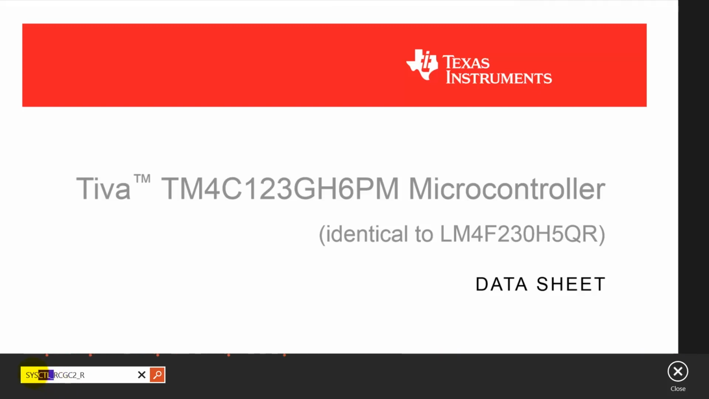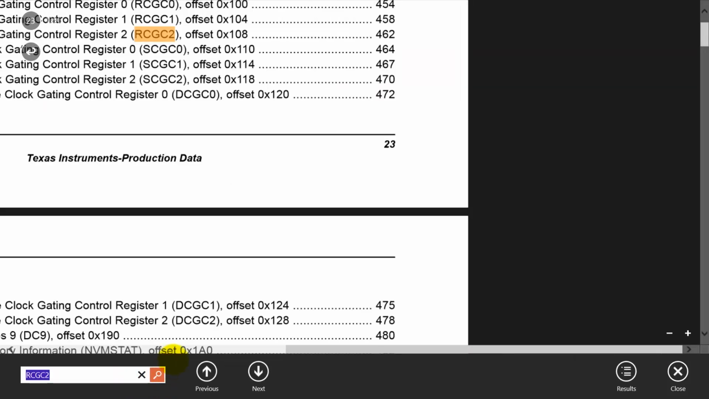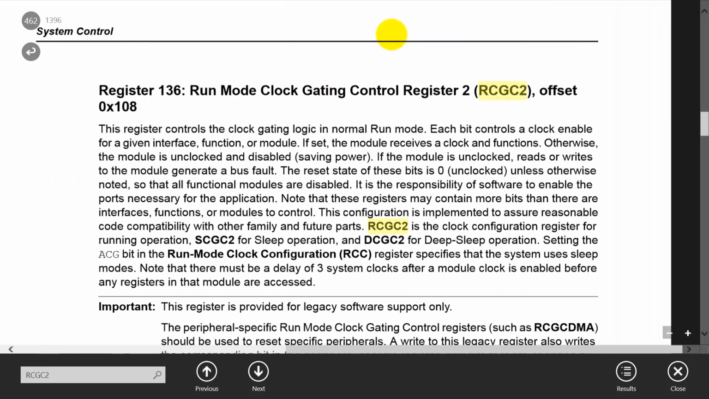So in order to look up a register with find, we're going to have to talk data sheet language, and that is the RCGC2 register without the underlines. So we can search for it. Now there's a lot of them. This found it in the table of contents, so that's pretty good. At the table of contents, I'm just going to click right here, and there we are.